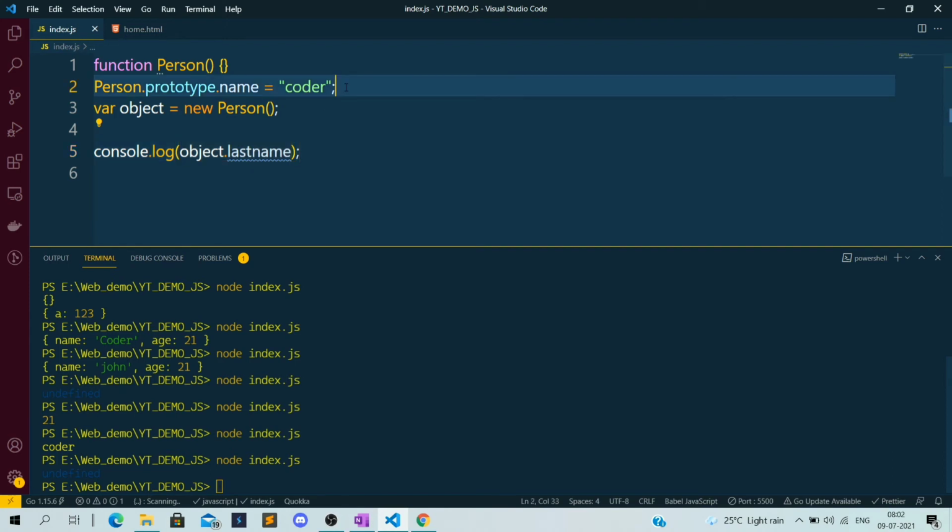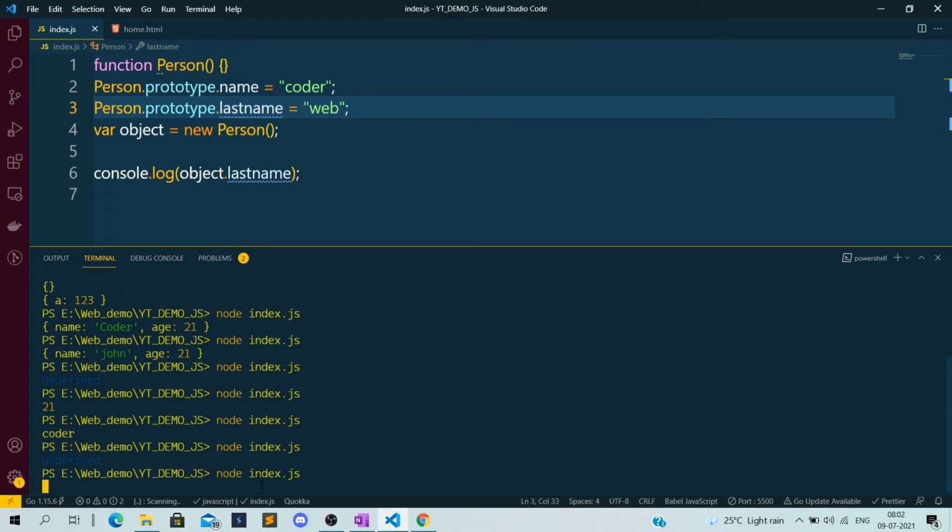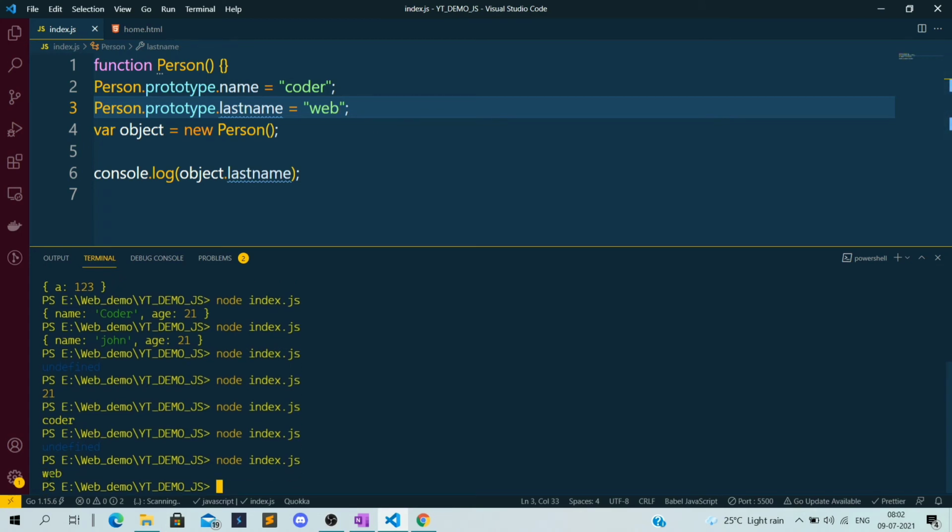Suppose I create one more property, last name, and assign web to it. I have created one more property. Now when I try to access the last name, it will give web. So this is how we can create a property in the function. By using that function we can create an object, as we have already seen. By using the function constructor we can create an object, and using that object we can access all these properties.